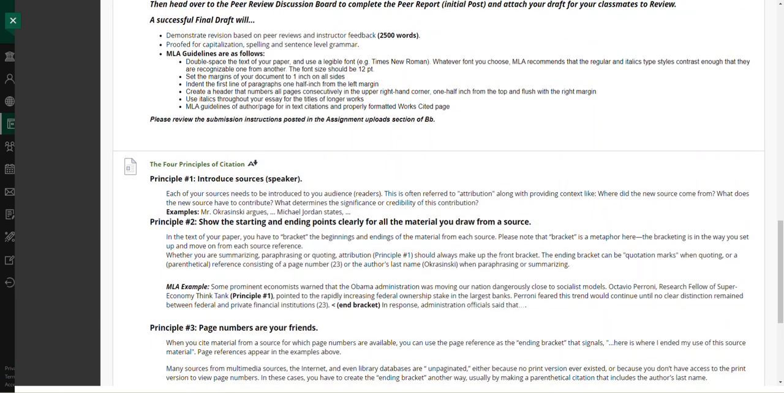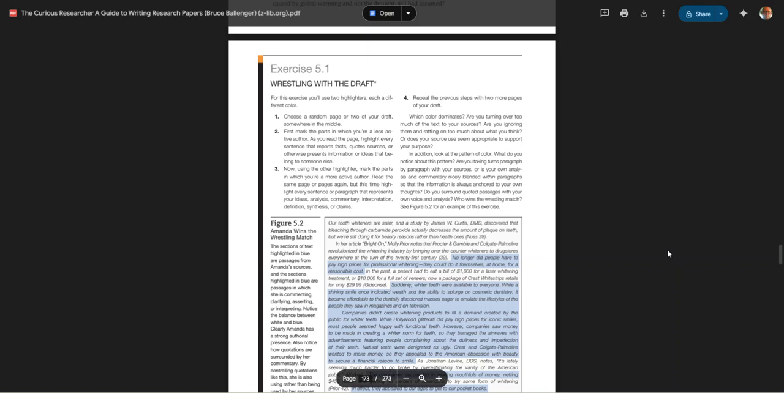One thing I do want to hop over to is take a look at the last discussion board of this 8-week semester. And this is exercise 5.1 in the textbook. This is where you can certainly use a document that you have, your draft, your first draft, and highlight where your source information is located in the draft and where you are an active author.